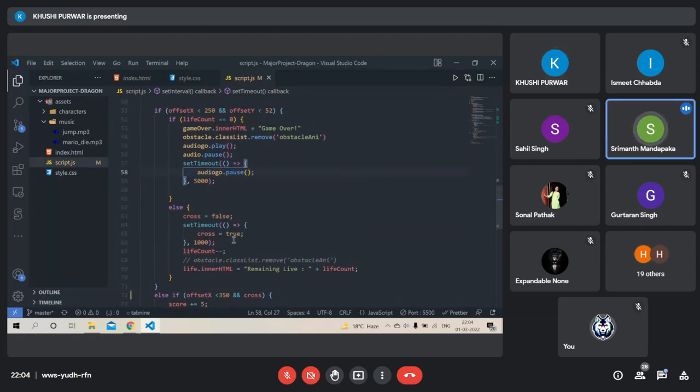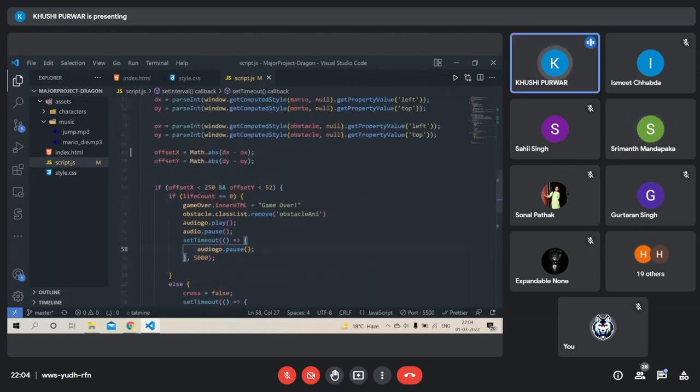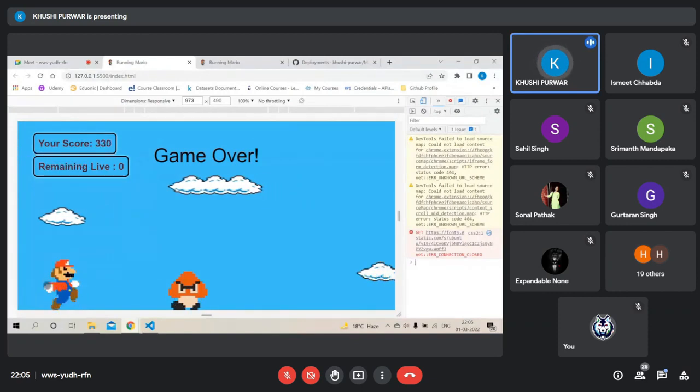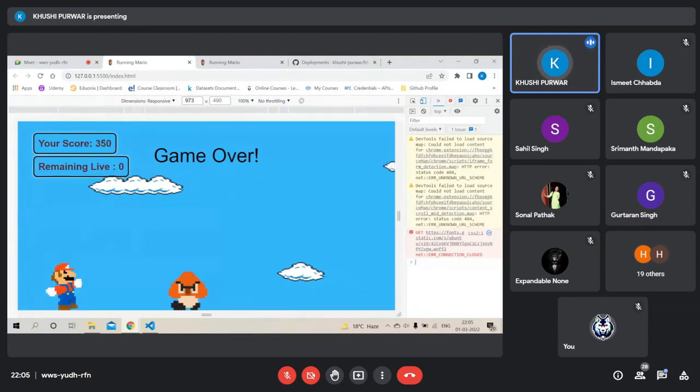I didn't get that 250 and 52 part. Yes, this is actually the difference. Okay, one minute. First, I am taking the difference between the window's left and this Mario. This will be 50 pixels, and there is a CSS part for this obstacle as well. In that also the left part is there. So I am going to calculate this left part from the window left.